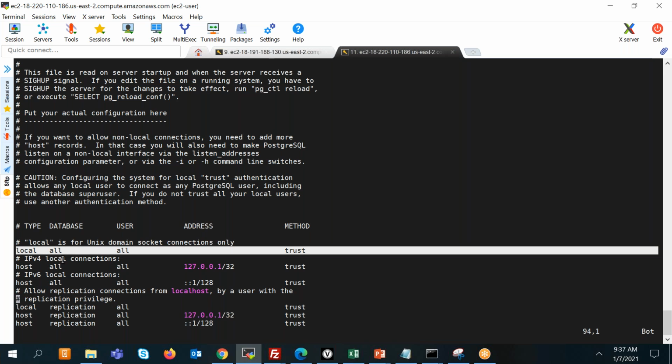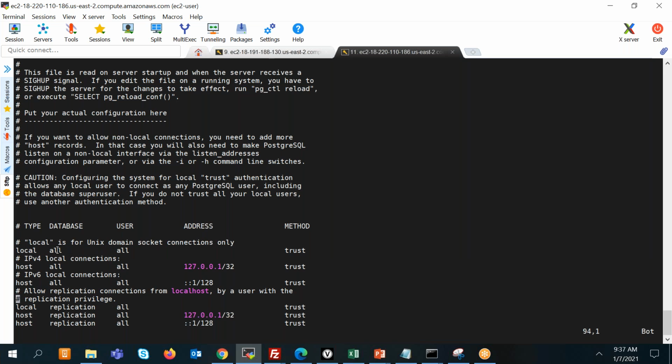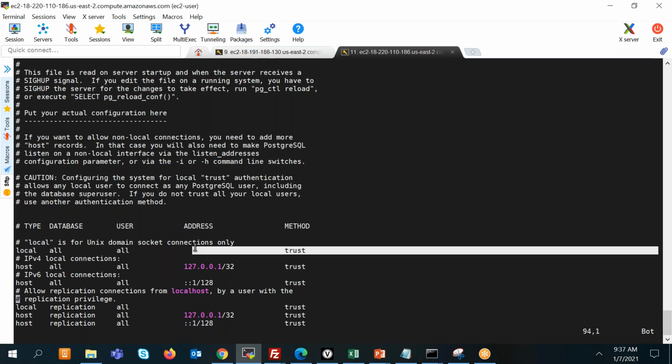So why is it able to connect? Because it is local all, so I can connect to all of the databases, as any user, and the method is trust. With the trust method, I need not provide any password. We'll go through each point also, how many types of methods there are, but is this line clear to you?